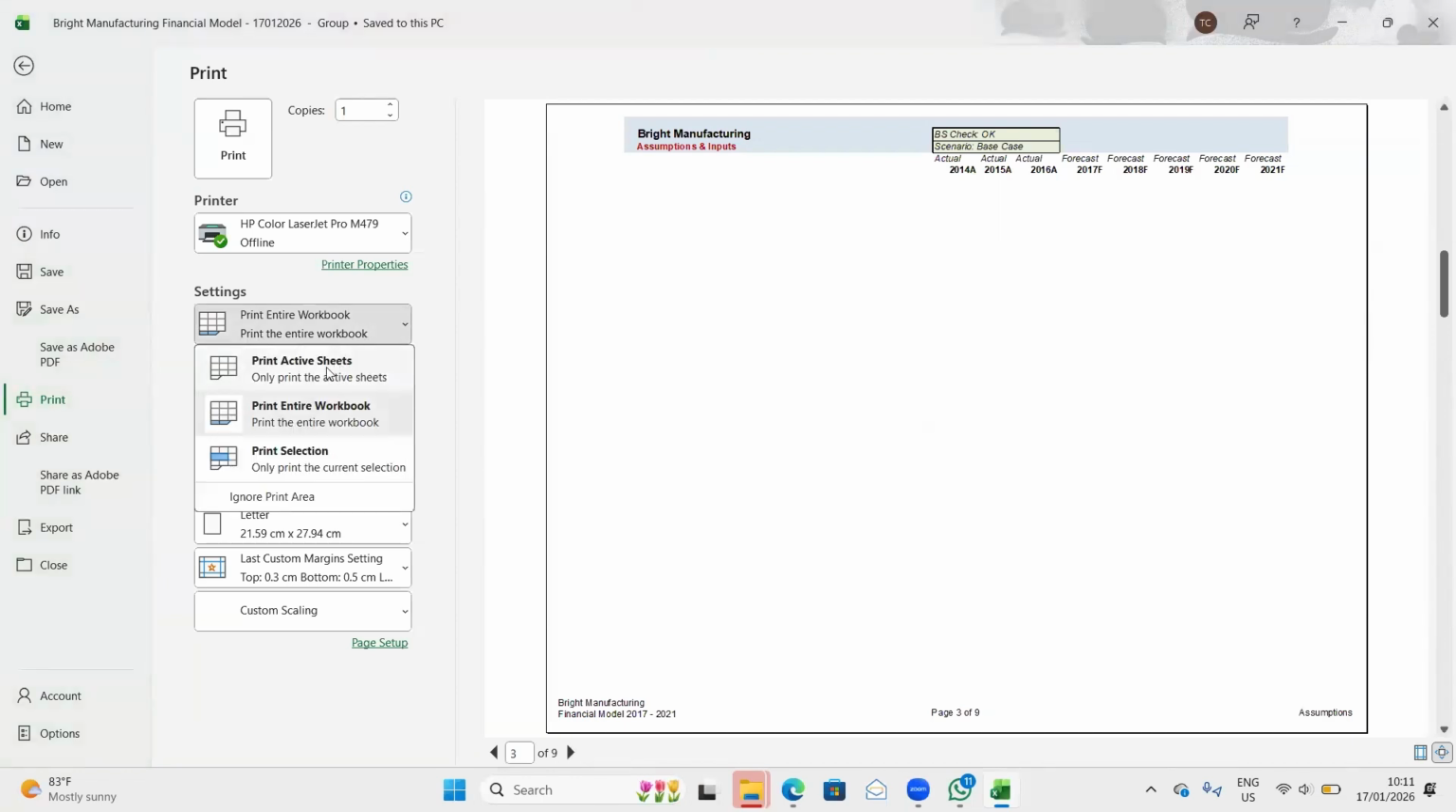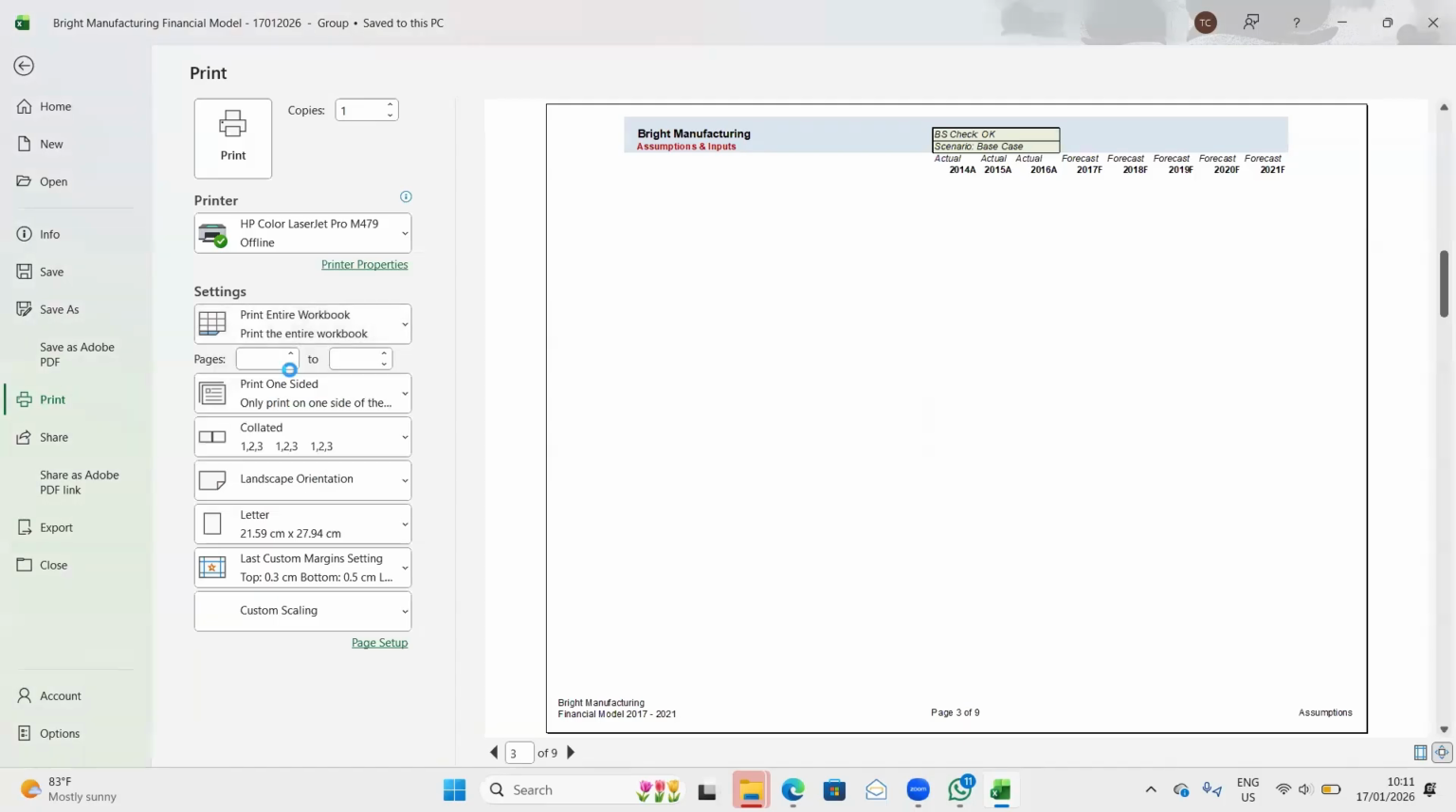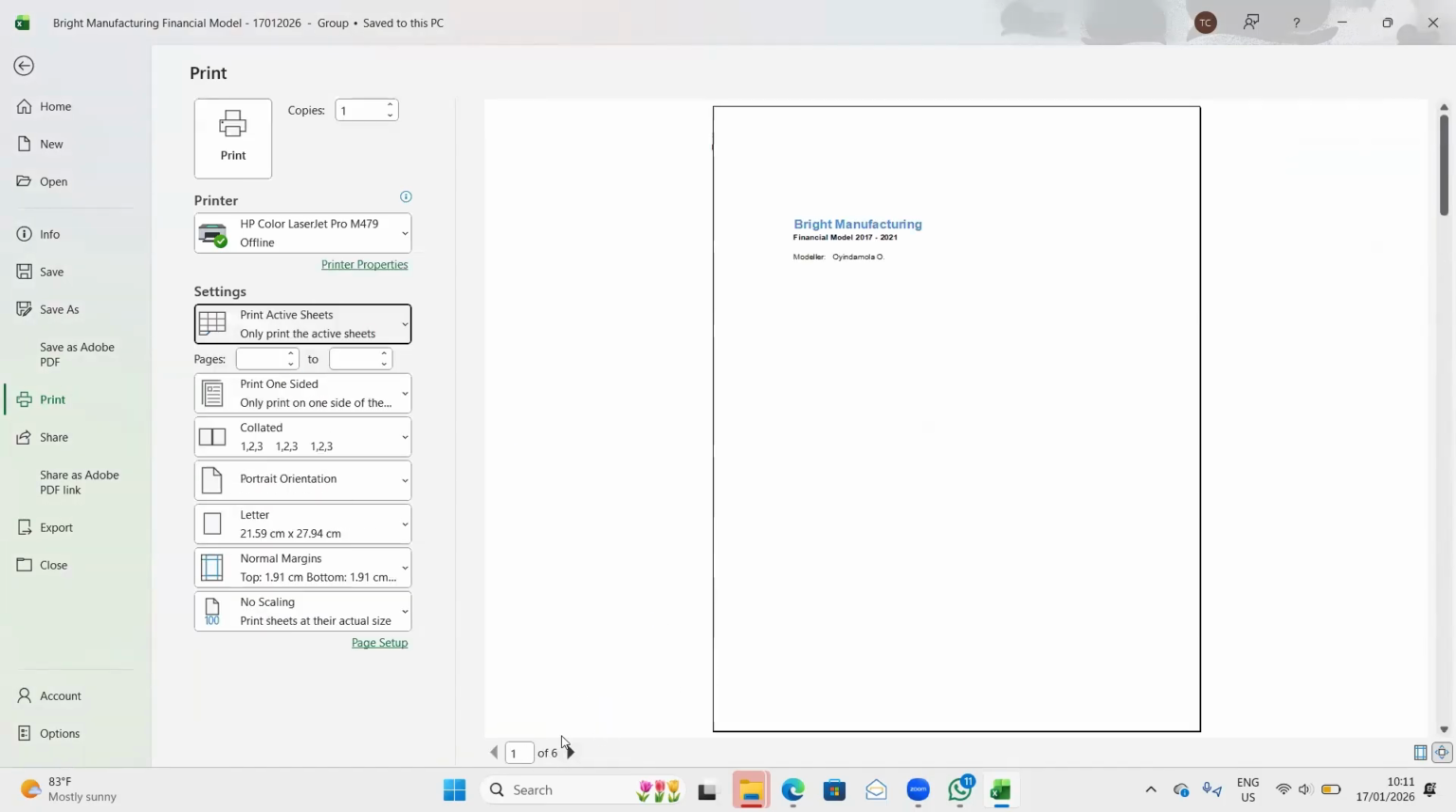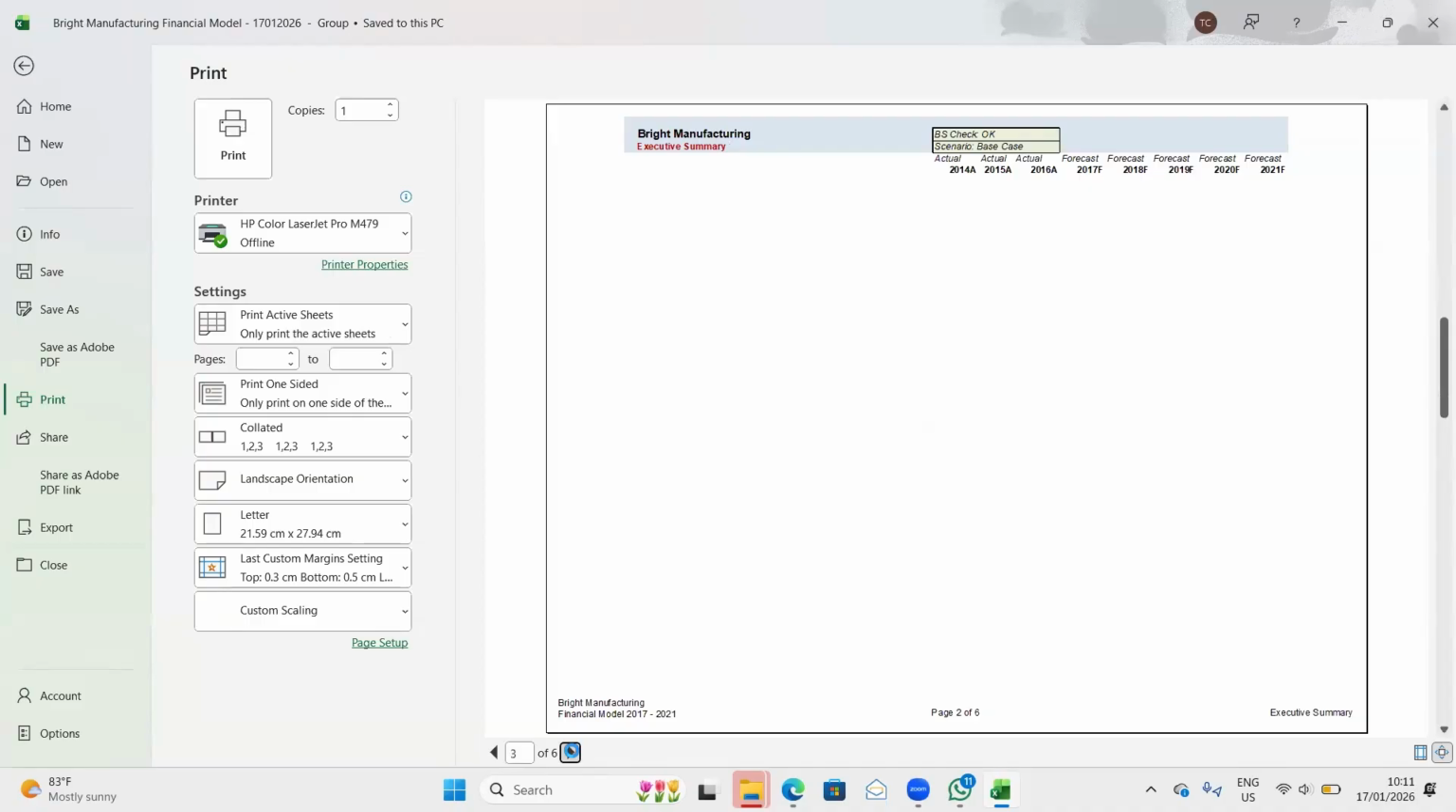I don't want to print the entire workbook. I want to print active sheets. Now look at it. It's showing just 6 pages, right? So that's fine.